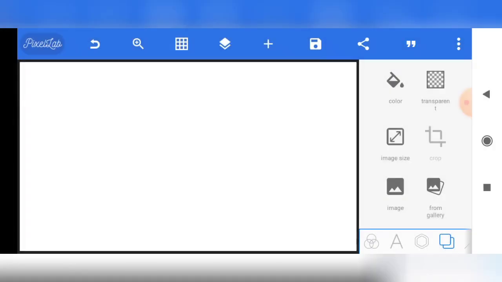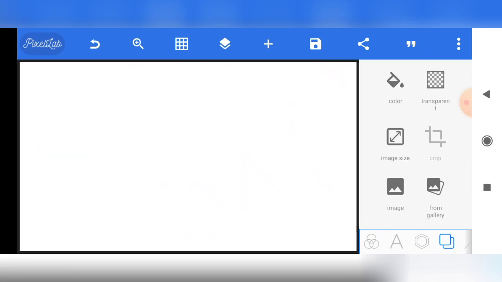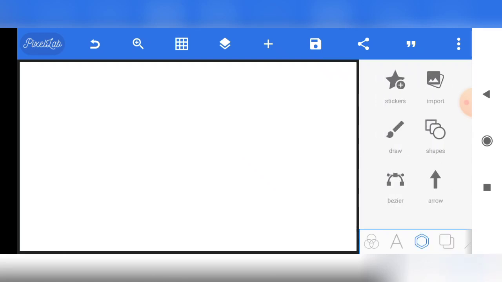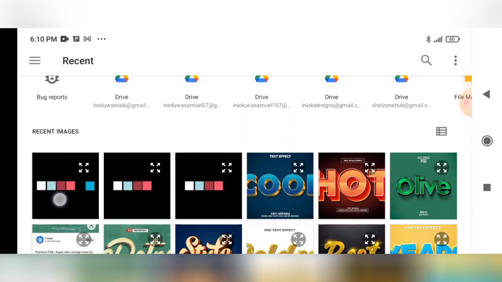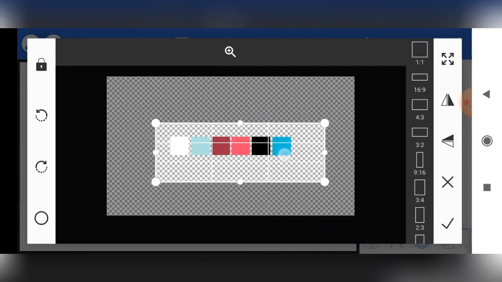And the first thing I'm going to work on is my background. Now if you look at that particular text effect clearly, you realize that the background is not just a plain background. I actually did some things to the background, and I did everything in Pixellab without any external image. So the first thing you are going to do is, first of all, let me bring in my color palette. So let me import my color palette. And like I said, the color palette is going to be available for you in the description box below.